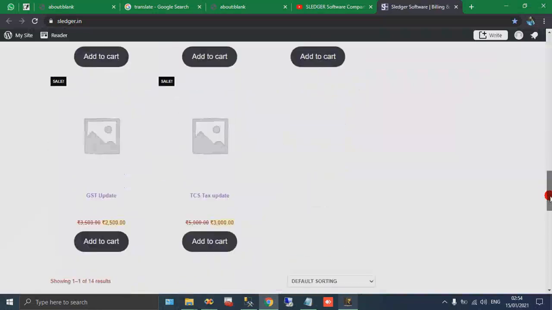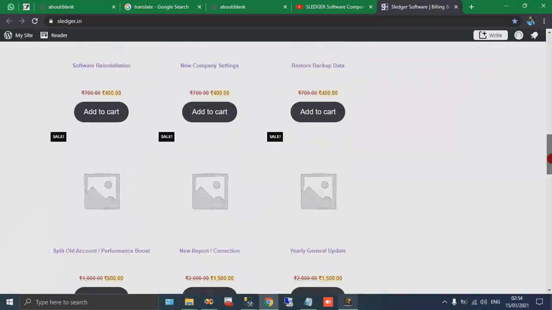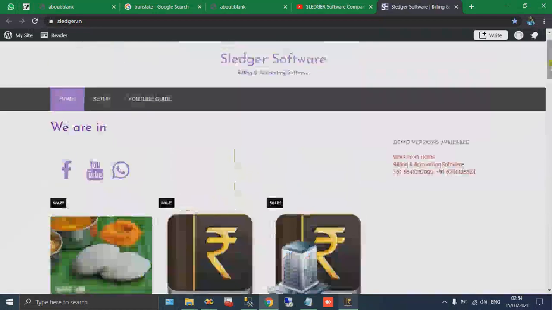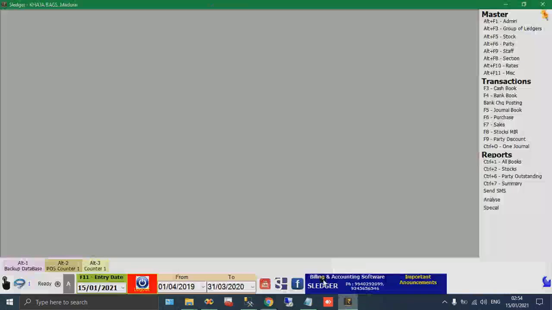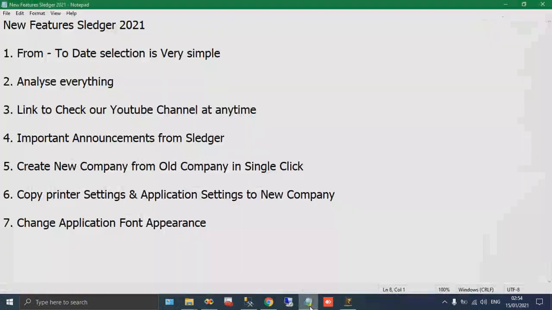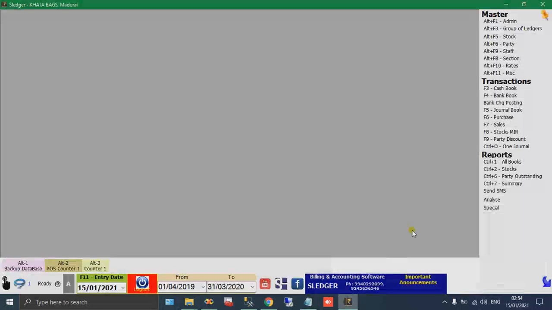And the next thing is announcements from Sledger. If we have any announcement to let you know, we will update it in our software. It will be shown on the right side, under important announcements. You have to read this every day, to see if there is any announcement from Sledger Software Company. You can read it from here. Important announcements.